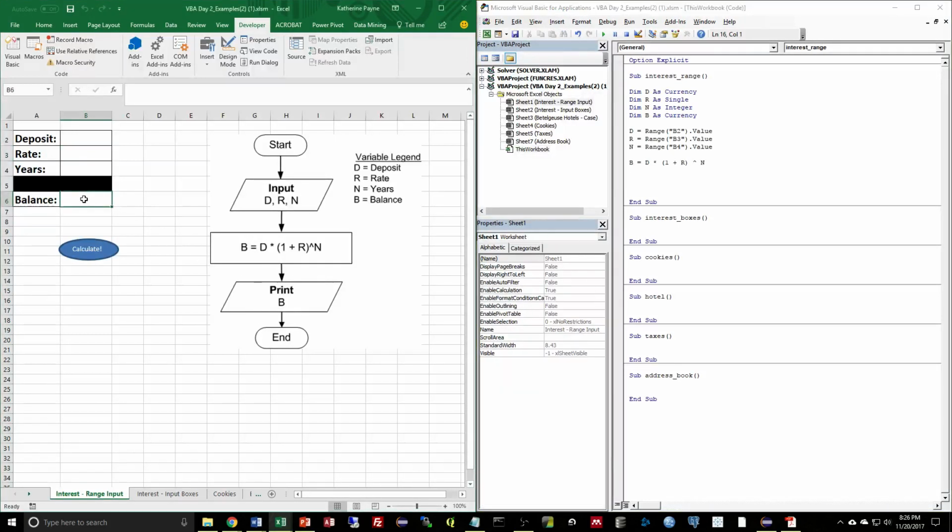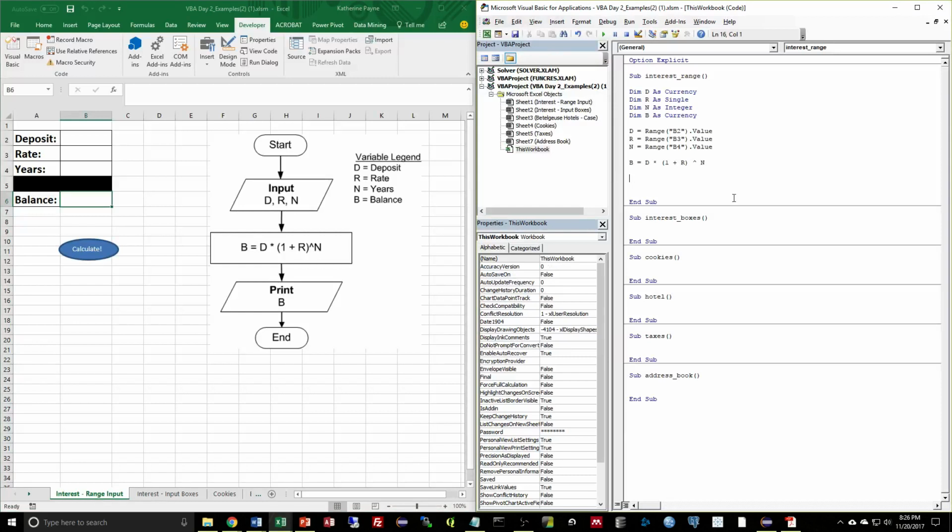Okay, so now we've done the process that's in the rectangle, and now our last step is to print the balance. So in this case, we want the balance to appear in cell B6. So you might think, well, all right, let's do b equals range, something like that. But really what we want is to start by saying the range should be equal to what's in the variable b. So we're going to do the opposite of what's here. We'll have a range of b6 dot value is equal to b.